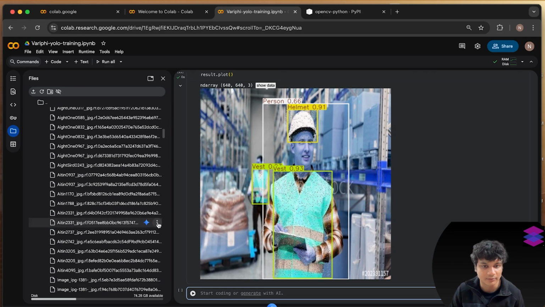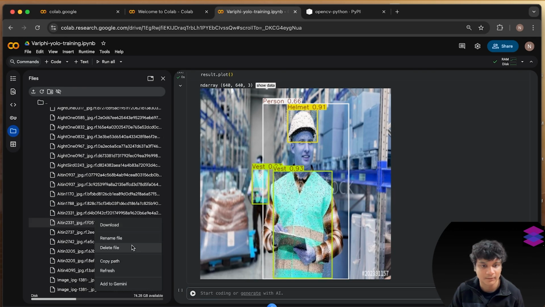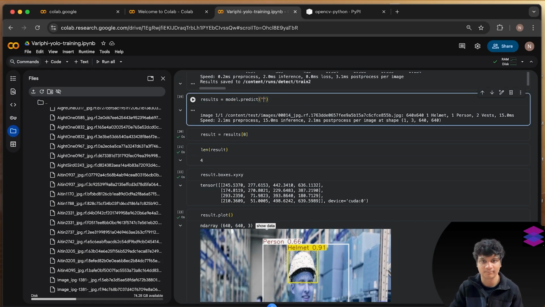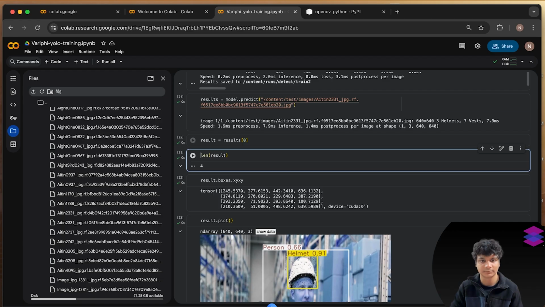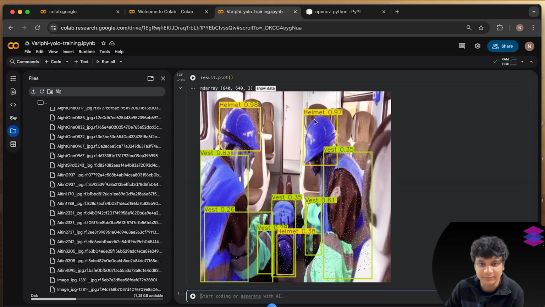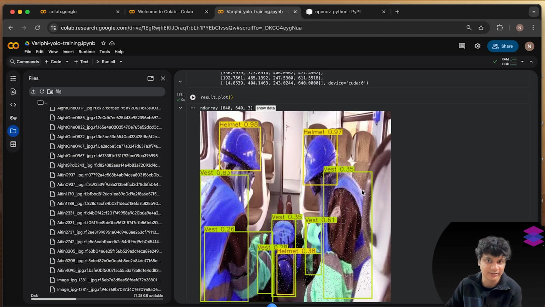Okay, it's the same image. One second. Let me take this image, right? Okay, so it has detected the helmet. So I think it is doing a pretty good detection, right?